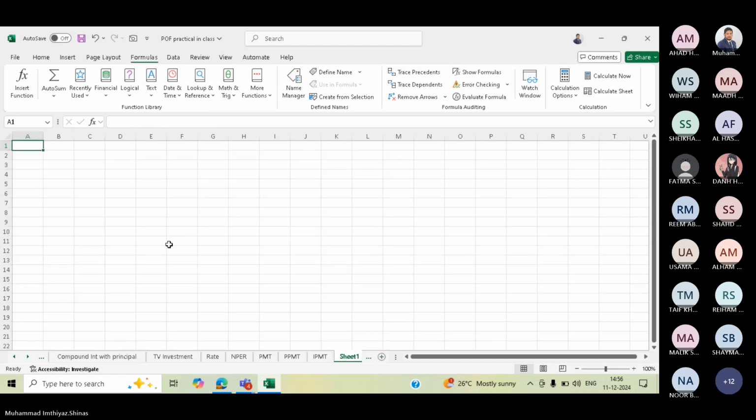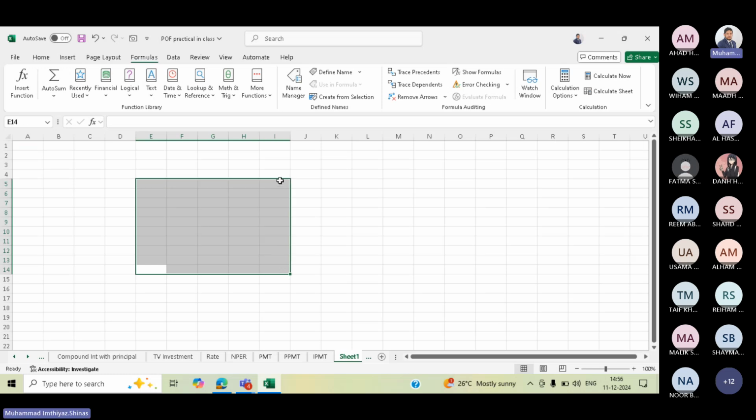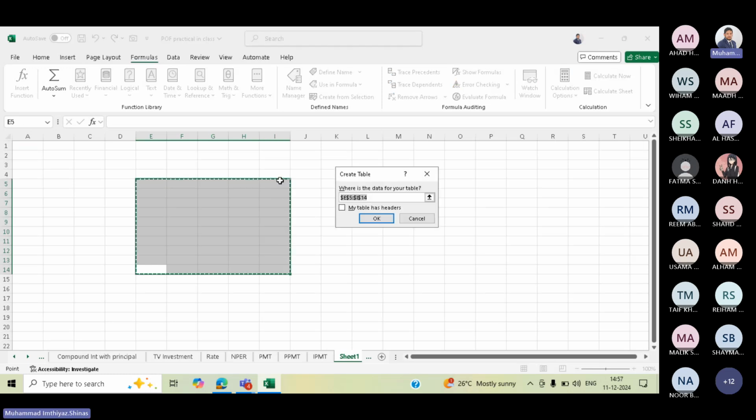Now, can you see my screen here, everyone? Yes. Suppose if I want to quickly create a table, what to do, how to do? You see here, if I want to make a table, I will select the range. Then I will press Control T from my keyboard. Control T. Okay. If I press Control T, you see it is showing create table. If I give OK, immediately see table is ready.